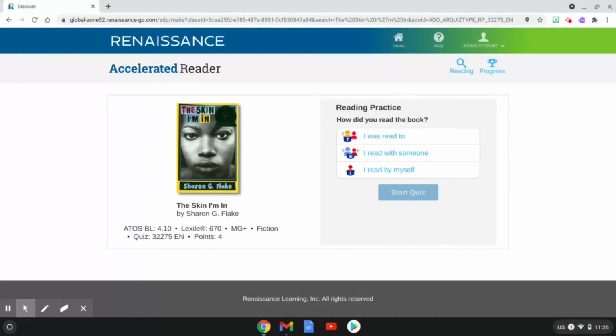Then it's going to ask you how you read the book. So was the book read to you? Did you read with someone or did you read by yourself? So if you read by yourself, you're going to click this one. And then you're just going to hit Start Quiz once you're ready.